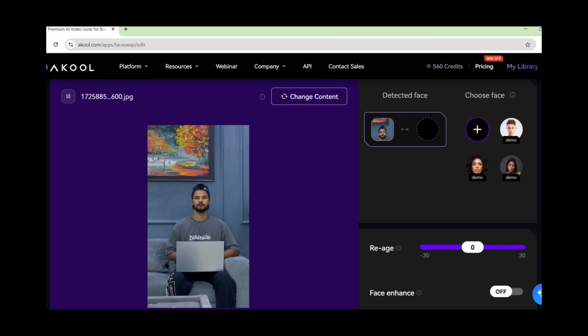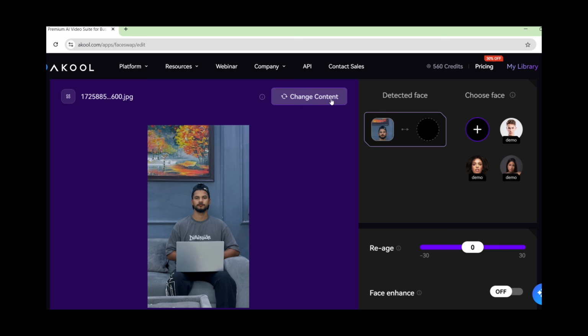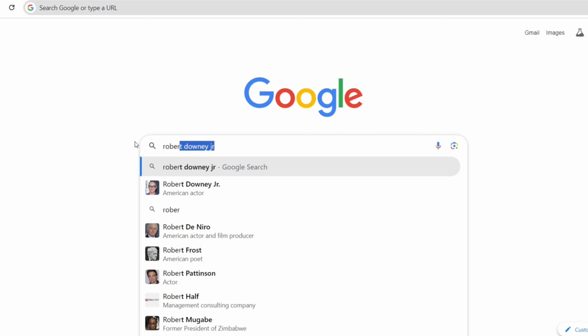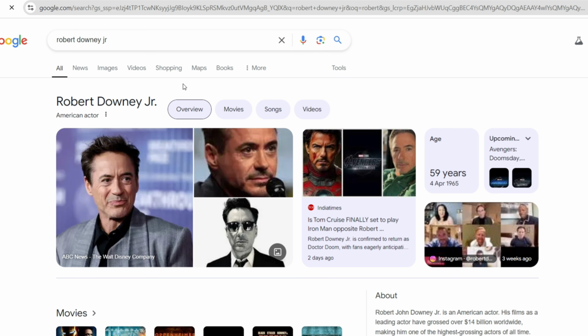Great. Now I will show you the face swap feature. Just add your image into it, and if you want to use multiple images for face swapping, just click on change content. Here it is. Then you can replace this image. In this section you will find some demo faces. You can use any of them, but if you want to use your own image, you can add it by clicking on the plus icon. I am going to download an image.